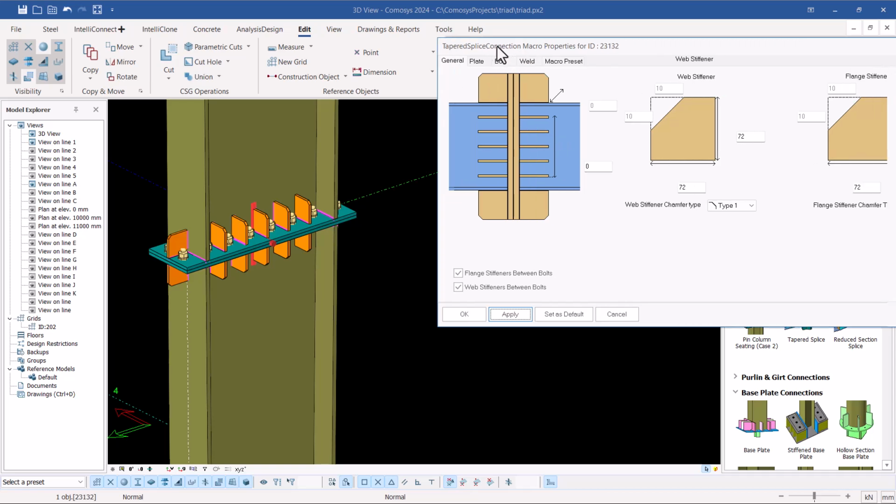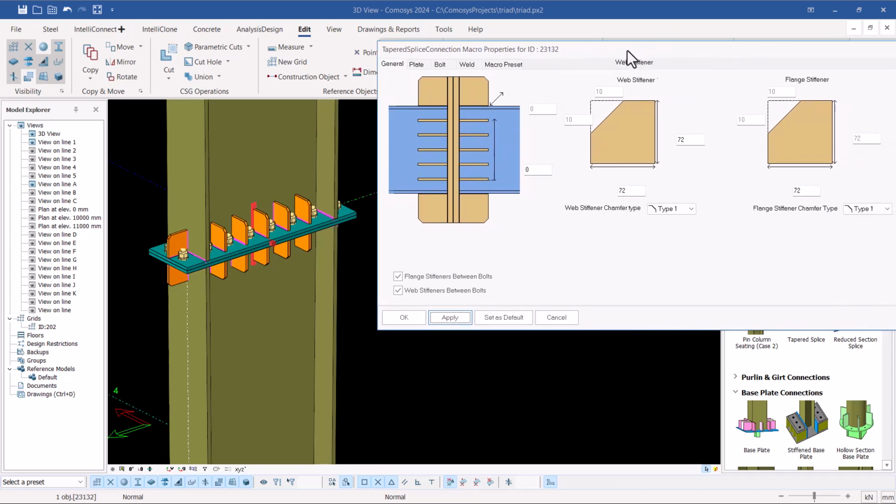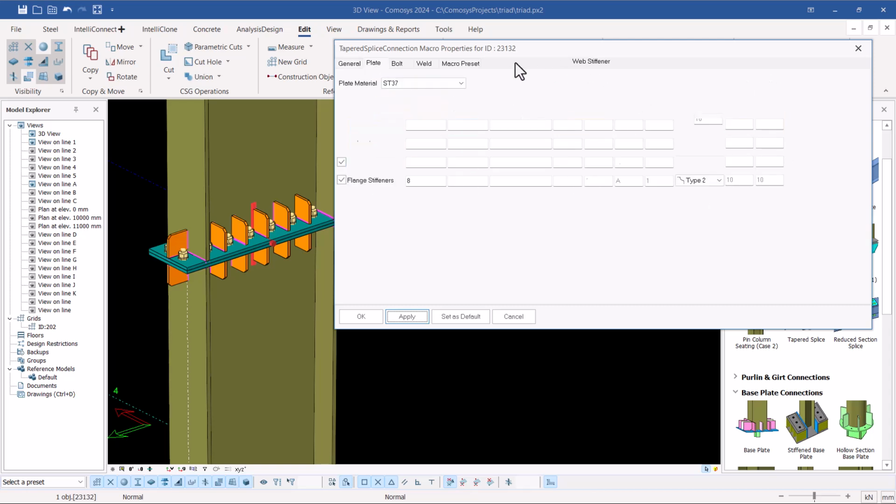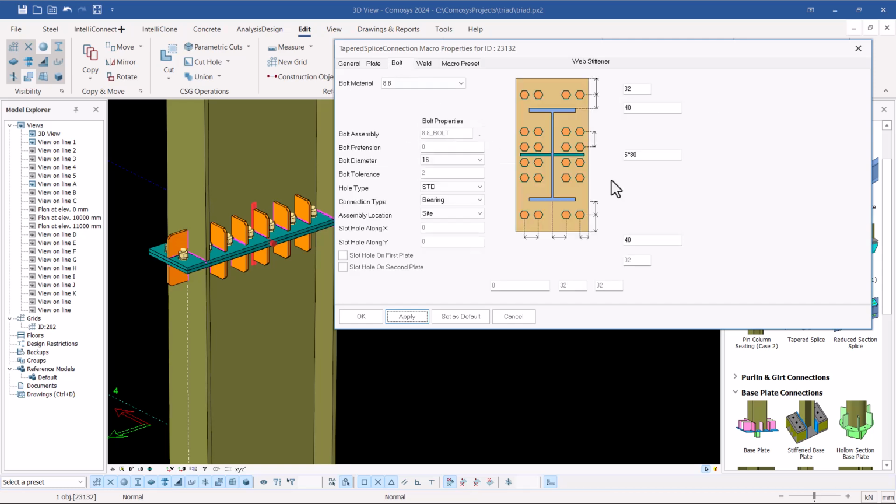So let me just walk you through all the tabs so that you have a preview of the detail of that particular connection, if you intend to apply the same on your tapered column. If I come to the plate tab here, you can see all the details, all the chamfers I had used here. If you come to bolts, you can see what I've used here. You can use that and save it as a macro preset.